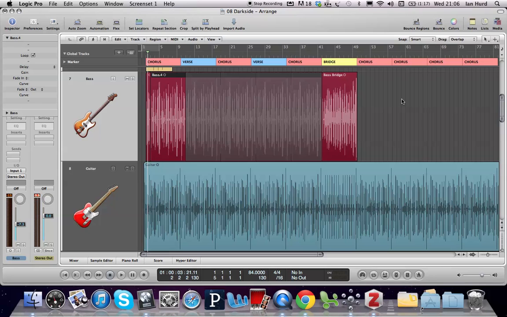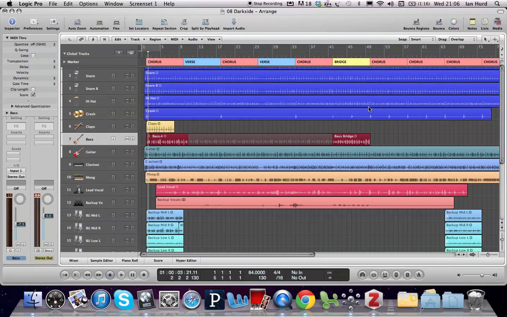So, since the bass region starts 1 bar after the beginning of the first chorus, all the repeats start 1 bar after the beginning of a section, and the last repeat is only 7 bars long, this one here. So we're going to Option click anywhere in the arrange area to zoom out. Control Option click to zoom out fully.